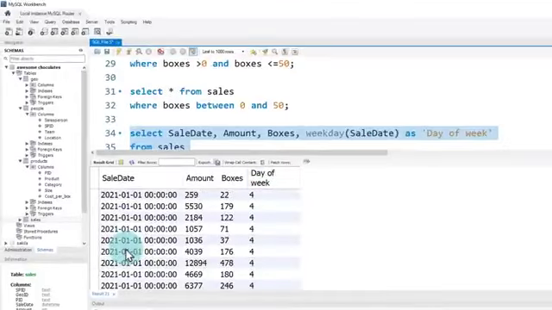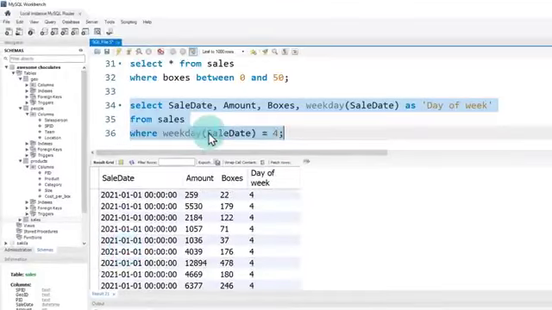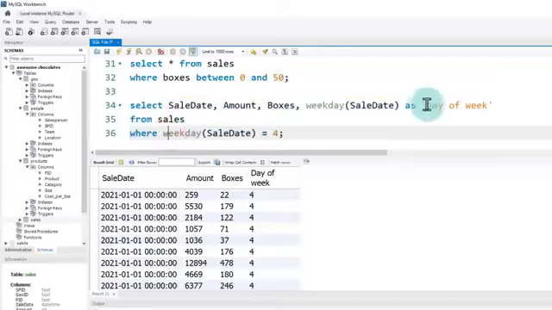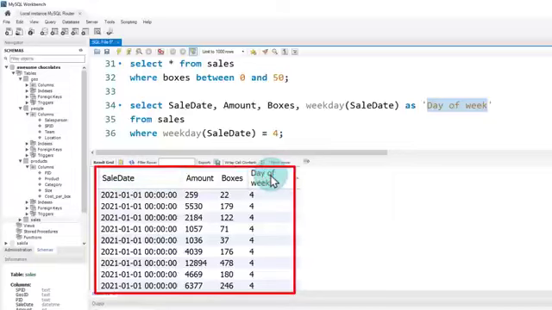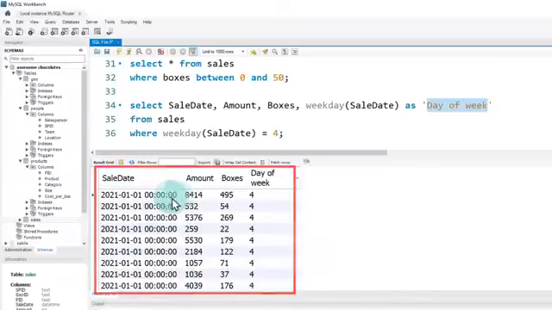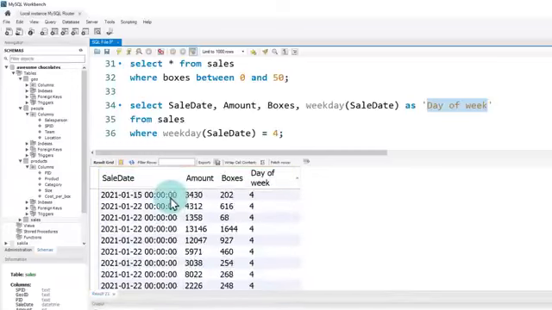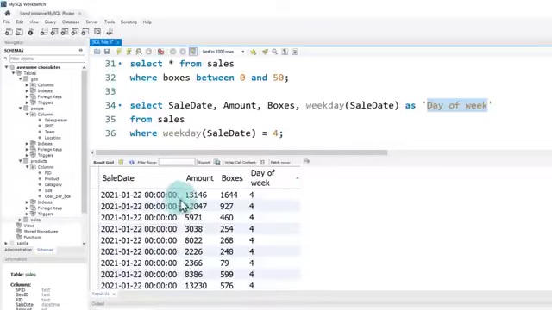So that works as expected because we did the same thing earlier with year of sale date equal to 2022. So this one is working. I thought we could reuse that. And these are all our shipments that happened on the Fridays in our data. So we do a lot of shipments on Fridays, and those dates are showing up, amount and boxes, and the day of week column comes up here.